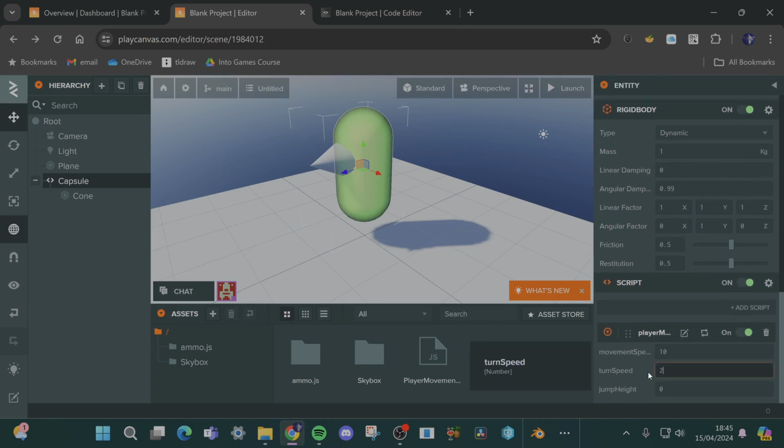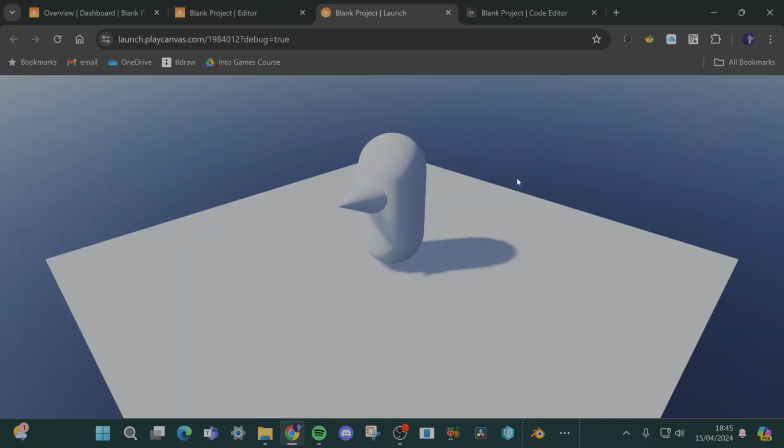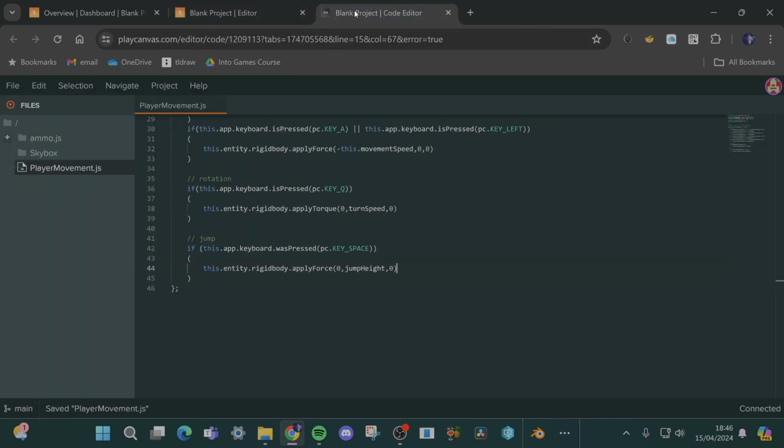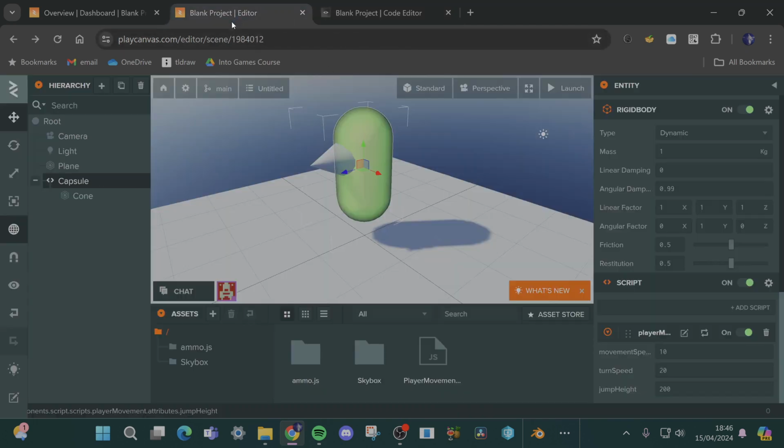So turn speed was 20 and this was 100, but I'm just going to change it to 200 and see what happens. Ah, jump height is not defined. That's because I just wrote the word jump height instead of this.jumpHeight. Not quite used to JavaScript just yet.